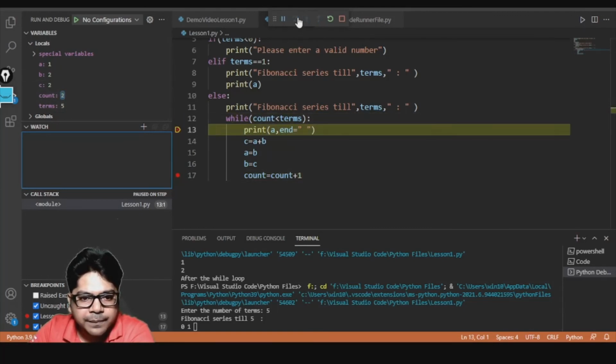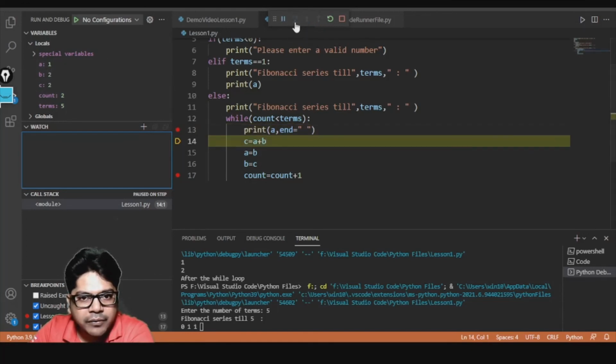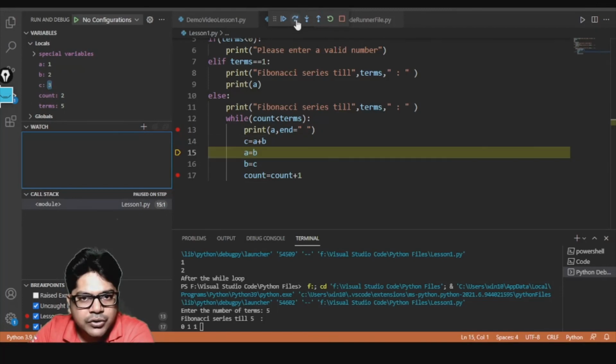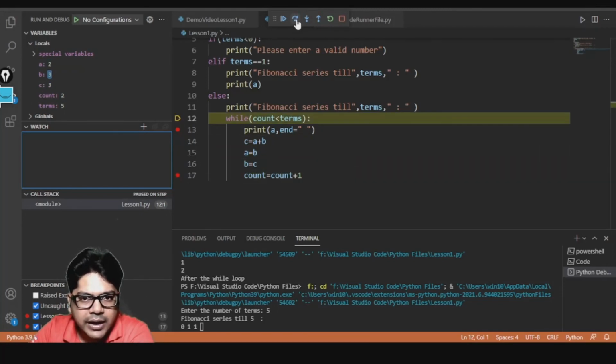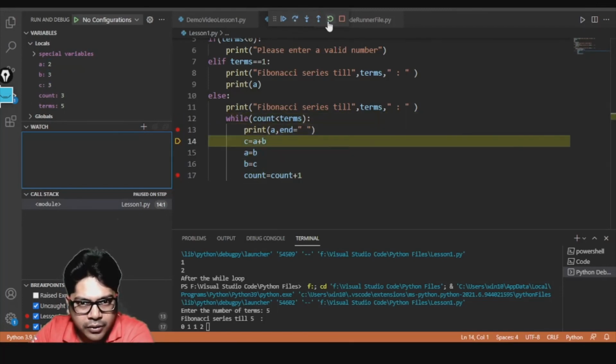Then we came again, and we printed the value of a. The current value of a is 1, so we printed 1 once again. This time c is equal to a plus b, so a was 1, b was 2, we got 3, right? Now we need to update the next two values, and this is what we are doing. And this is how the loop goes on and on.